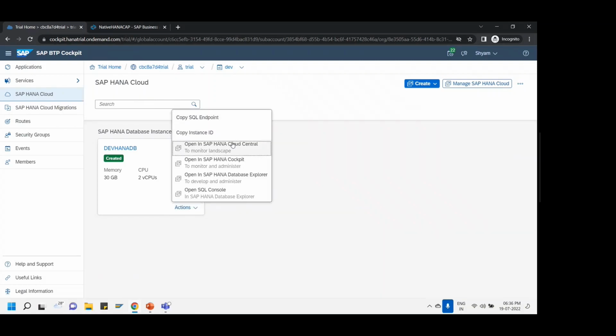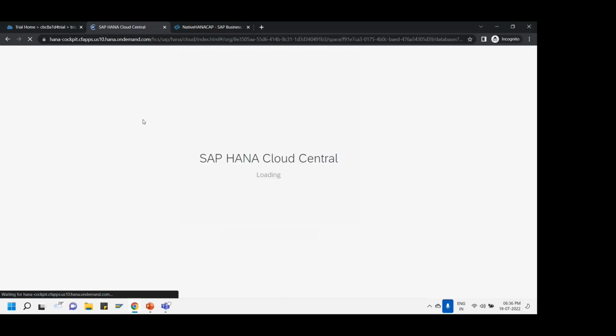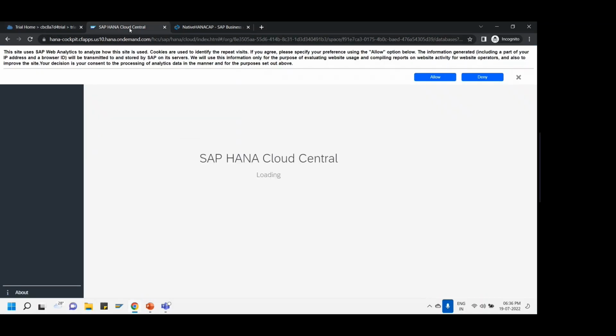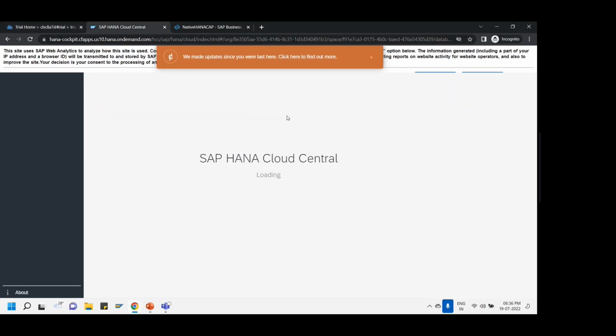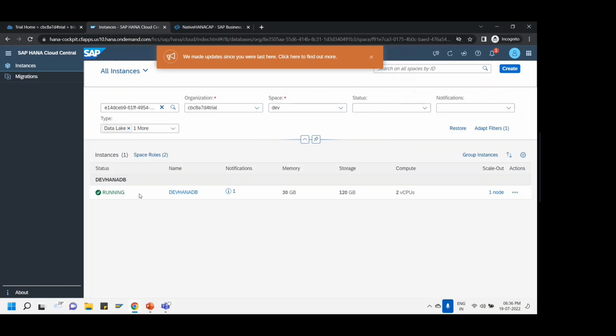In case you have already created that, if you click on the actions, you would find one more thing. You would find the statistics of the application. So if you just go with the sign in with default identity provider, you should be able to find the same database over here, SAP HANA DB. Secondly, that database should also be in a running mode. If the database is not in a running state, as you can see, this is in a running state.